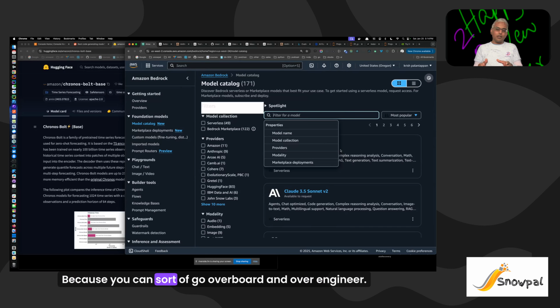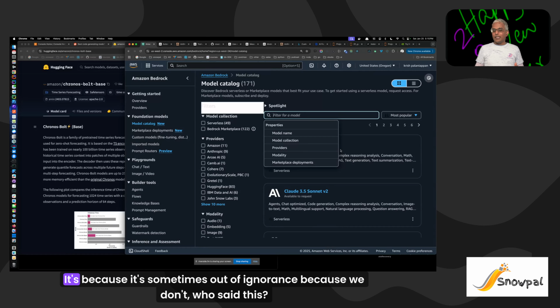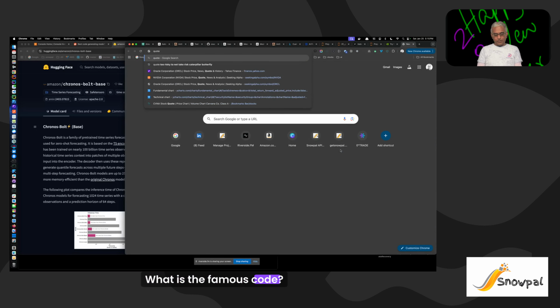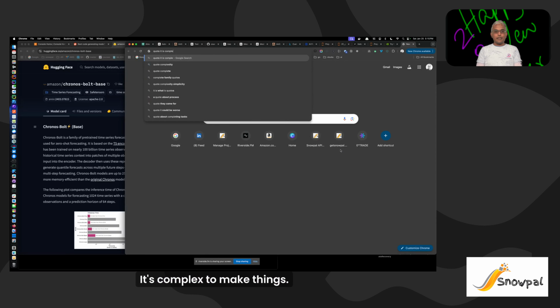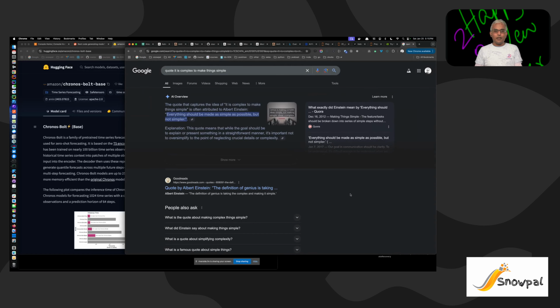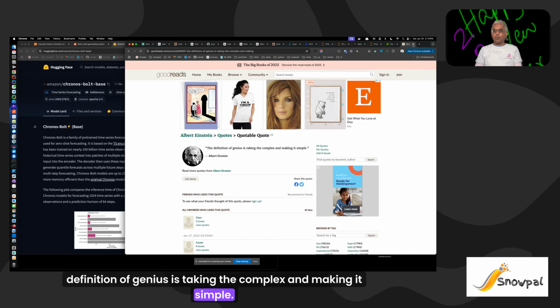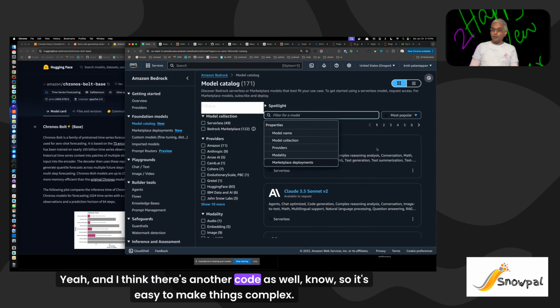Because you can go overboard and over engineer, and sometimes we end up over engineering not because we intend to, nobody wants to do it. It's sometimes out of ignorance. Who said this? What is a famous quote? It's complex to make things simple, or something along those lines. Or was it Albert Einstein? The definition of genius is taking the complex and making it simple. Yeah, and I think there's another quote as well.